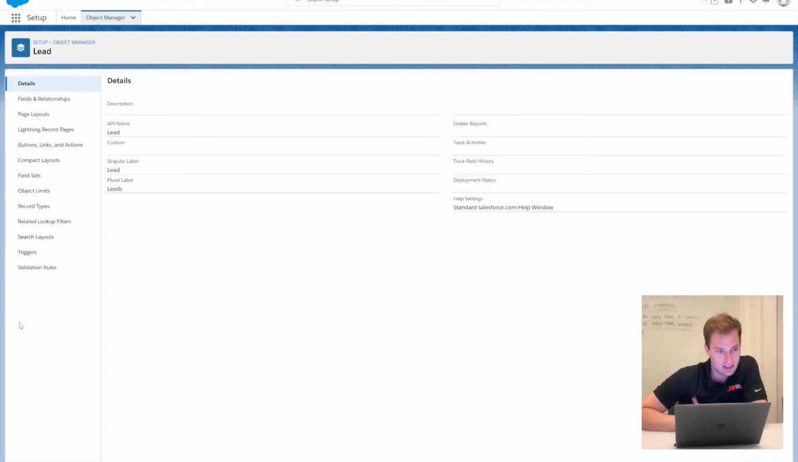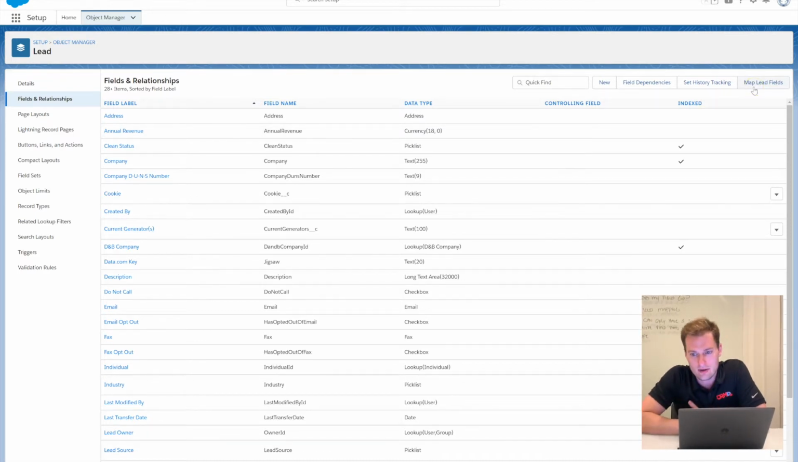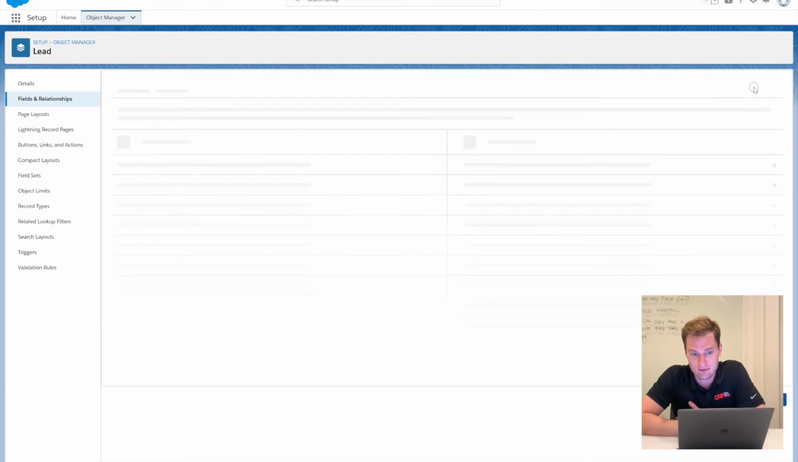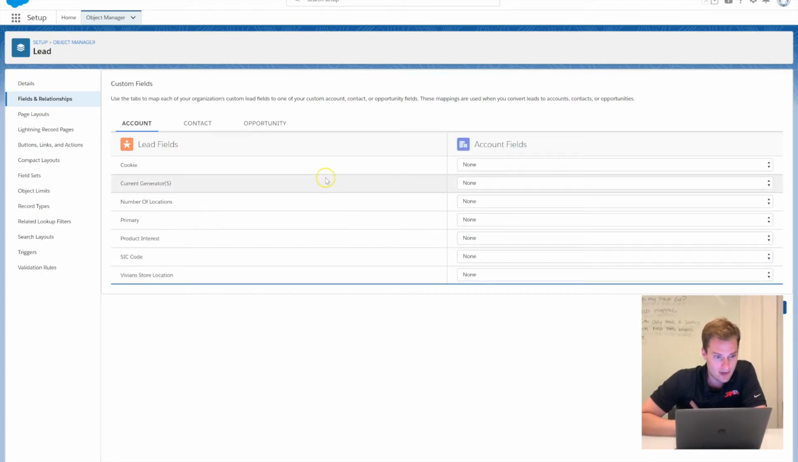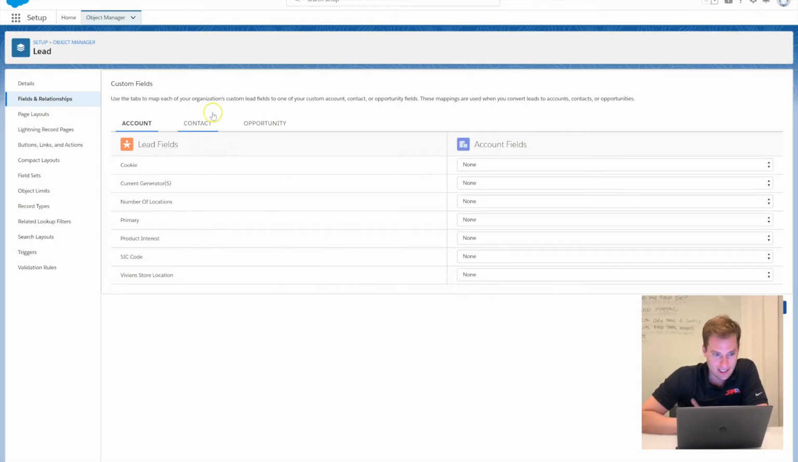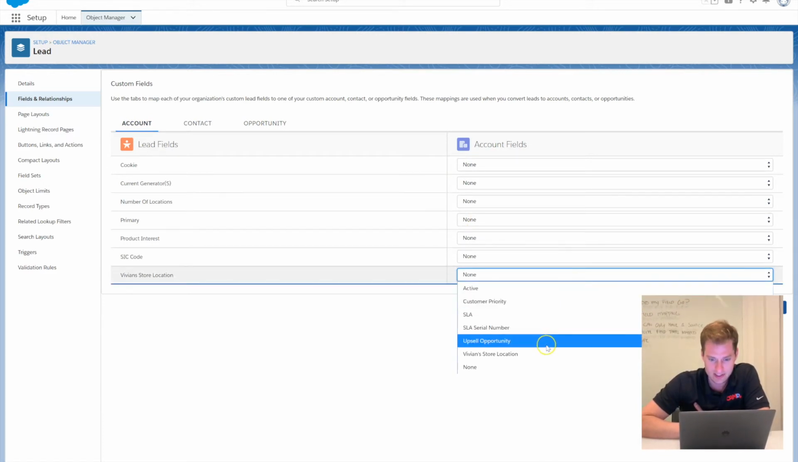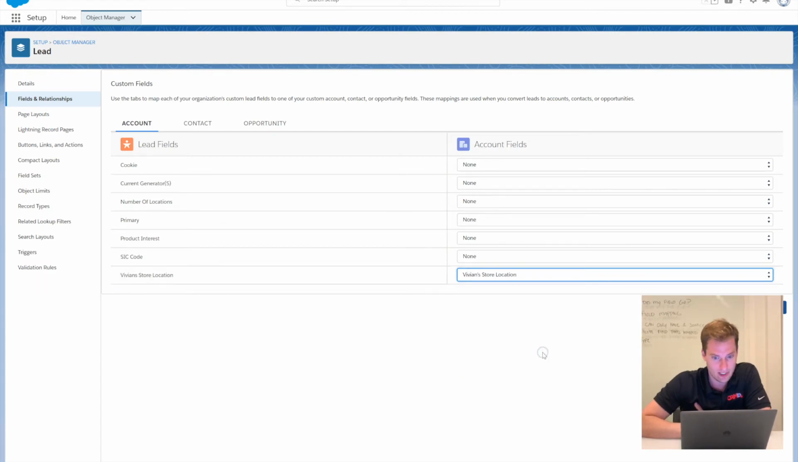Click into lead. Go to Fields and Relationships, and at the upper right hand corner of this box here, I have Map Lead Fields. So this is my lead field, and you can see the Vivian store location here at the bottom. And then you can see that I can map it to either the account fields, which I have one already on the account, or I can map it to a contact field if I wanted to, or an opportunity field. I want to map this on the account object, so I'm going to click here, and I'm going to select the field Vivian store location on the account field, and just click save.